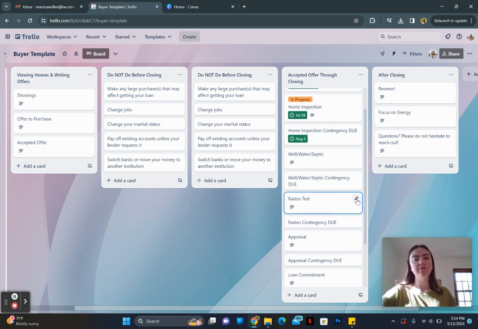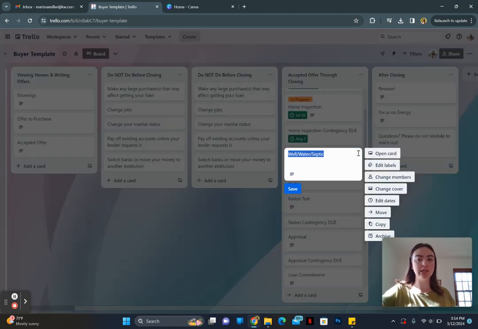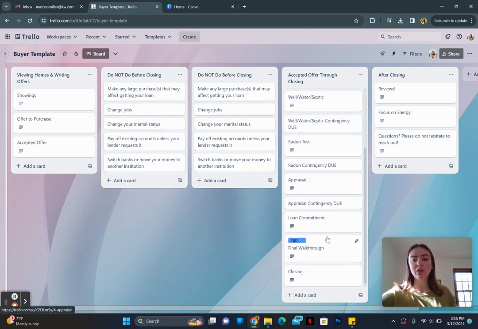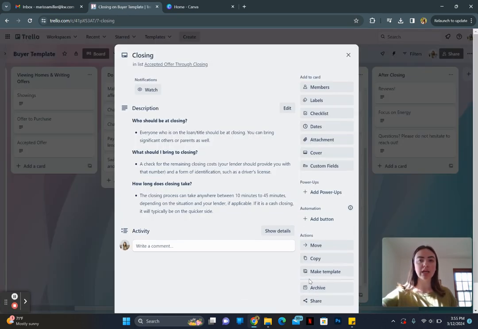And then if, for example, it doesn't have a well or septic, like it's just city water and sewer, I can just go ahead and get rid of this. So I'll just archive that so it's not in the way, and then the buyers aren't looking at it like, wait, what is that? But I like to keep everything on my template so that I'd rather delete than have to add new stuff or forget what I'm supposed to add.